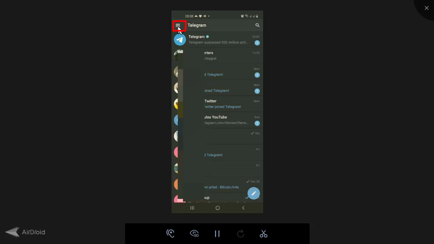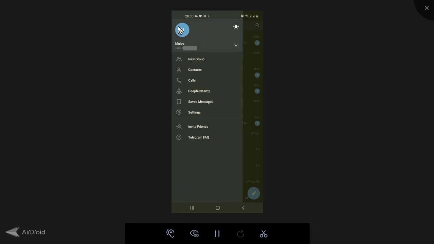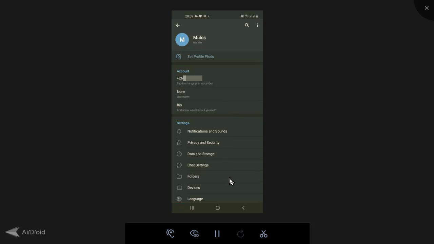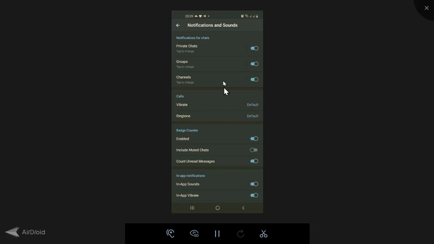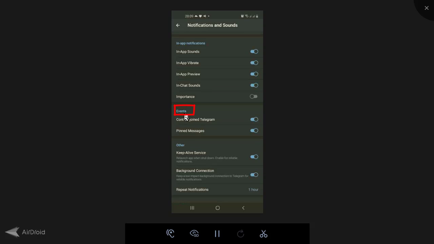All you need to do is go up to the two lines there and click it. It's going to bring you to the menu options, then scroll down and go to settings. Click on settings, it will bring you to another menu option. And what you want to do is go to notifications and sounds. Click that. Then you need to scroll up a little bit. And here under events, you want to pick contacts joined Telegram.